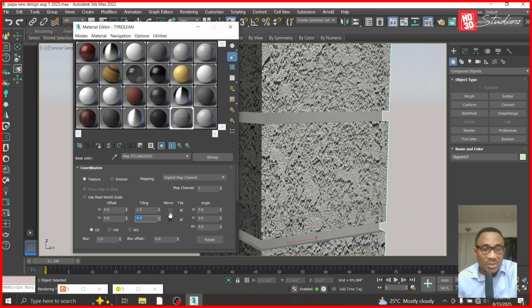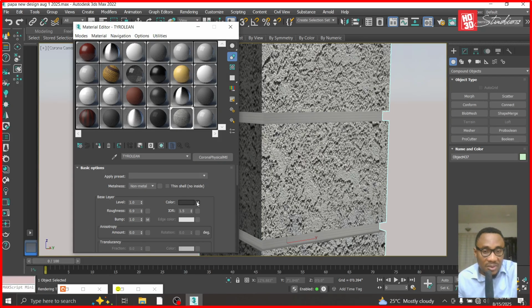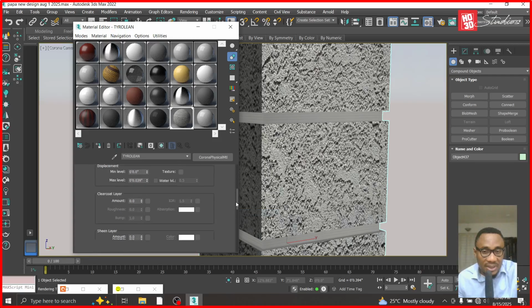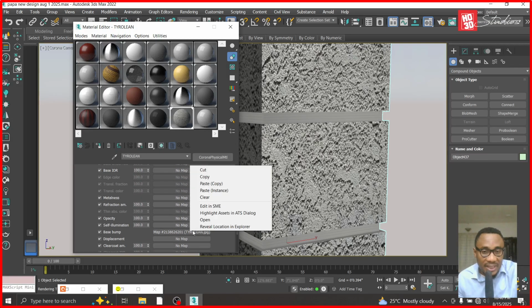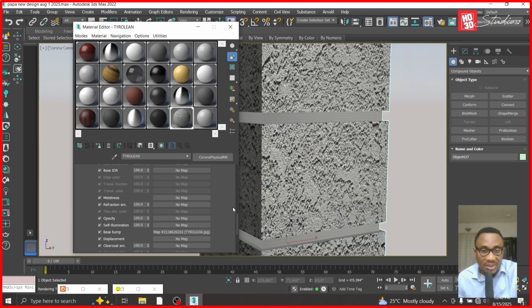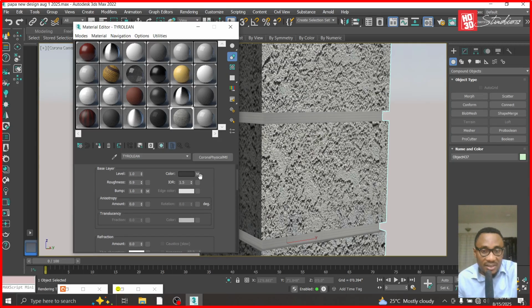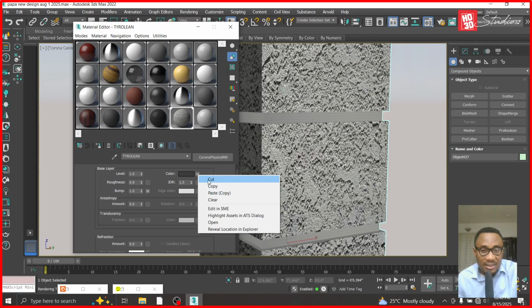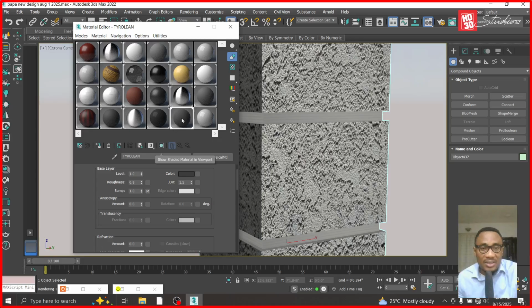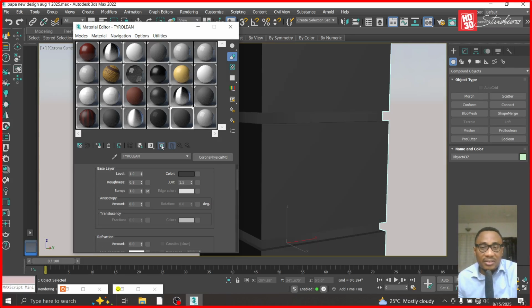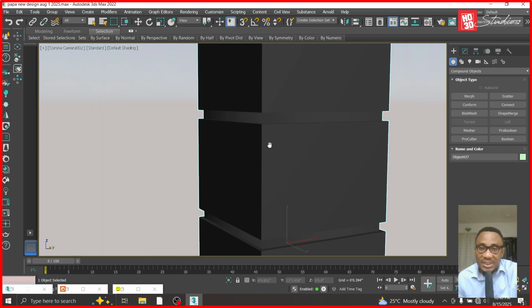Alright, so now we're going to copy this. Right click, copy. I'm going to place this right here and paste copy. Then I'm going to clear this. Cut this one. So the color remains gray, but it will have this texture. You can't see it, but it's there.